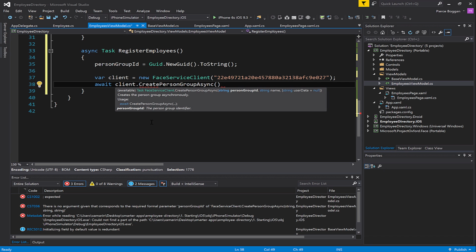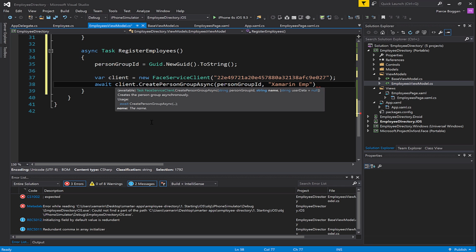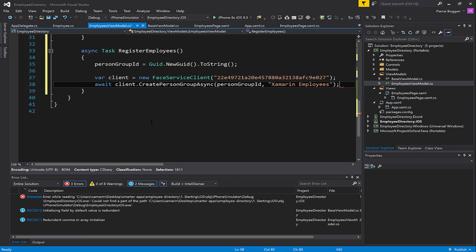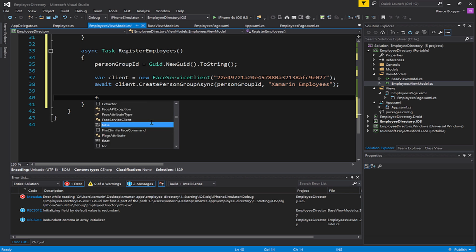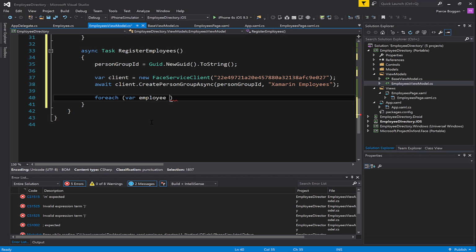And so you can see here we just need to pass in a person group ID, which we just created, and we'll pass in a name, pass in Xamarin employees, and we can pass in some optional user data as well, but we're good in this case. So we have our person group. So let's actually add employees and their faces to this person group. So we can just loop over that employees observable collection that we created.